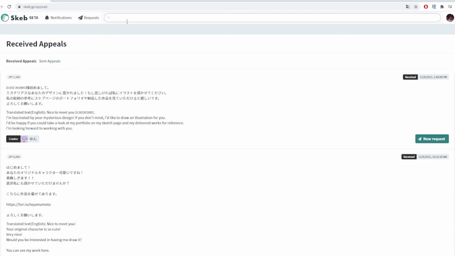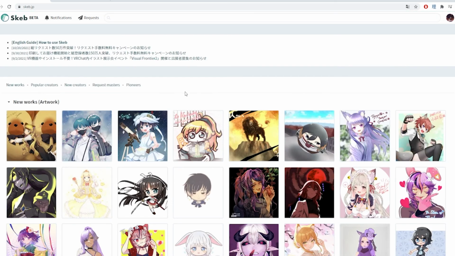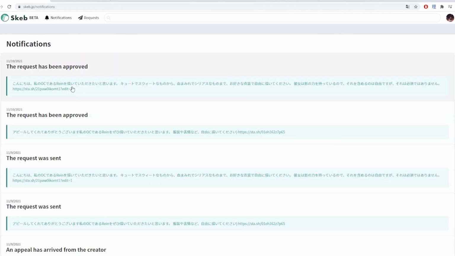It's really cool. Search bar is just for tags, so you can type in what you're looking for. I don't know if I want to try because sometimes not safe for work stuff still gets through the filter, and I'm posting this on YouTube. So yeah, it's pretty straightforward. And notifications are, again, updates on any of your requests.